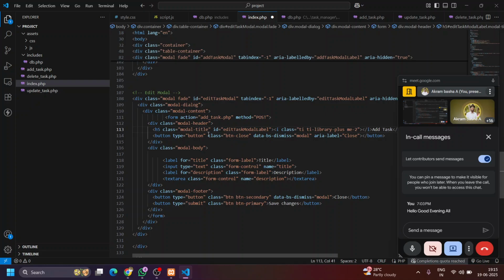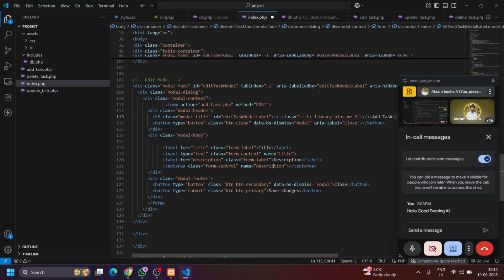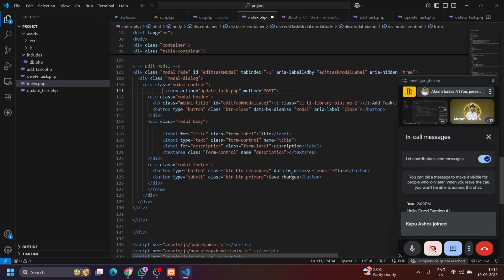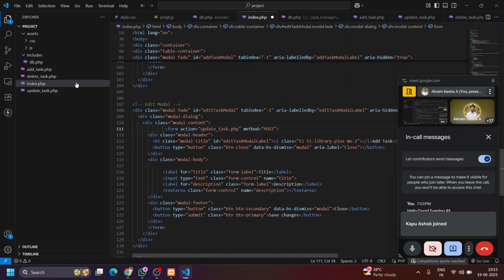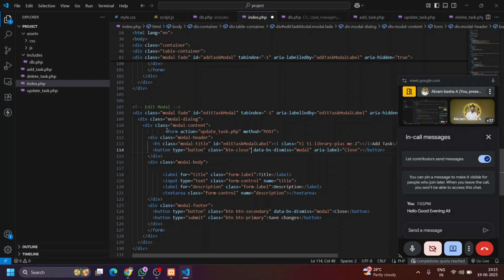Here, when the user clicks on the submit button, it should redirect to edit task. Here I have made that update task, so make it as update task.php. When the user clicks on this save button, it should move into the update task.php file. So I have made the action as update task.php and the method as post.